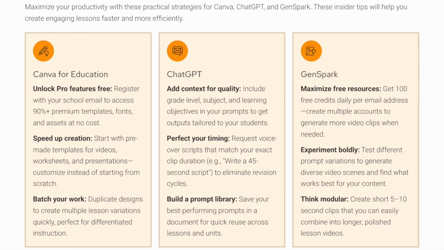The second thing that you can do is try different variations, try different styles. You can try 3D, comic, Pixar, etc. and see what works best for you and your students.